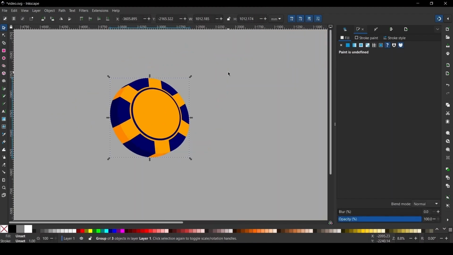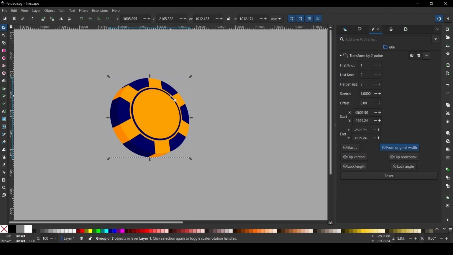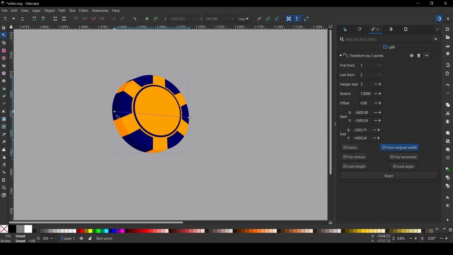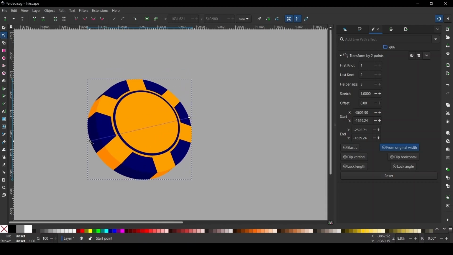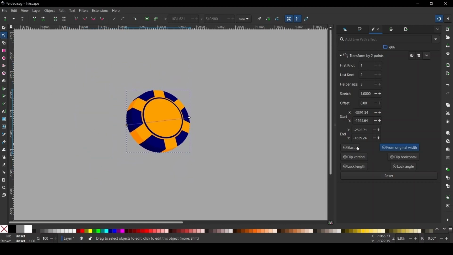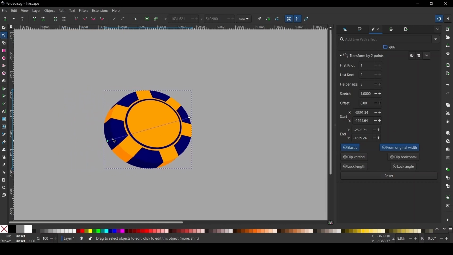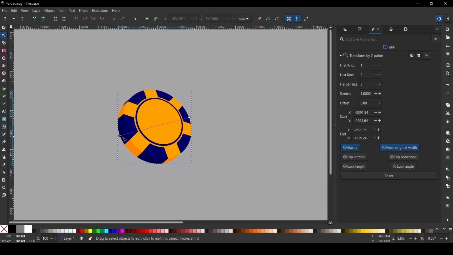What I'll do next is apply the transform by 2 points path effect. So I'll come back over to the path effects menu and click on transform by 2 points, and then just press N to get the nodes tool. I'll take this node and move it around just to see if I can make this better in any way, if I can stretch it or do whatever. No, it's not stretching right now because we need to turn on this option right here, the elastic option. What that does is allow me to stretch the object. That is, if I feel like maybe I can make this better by stretching it.